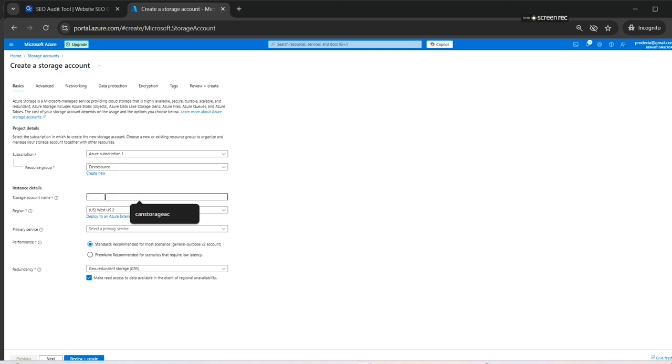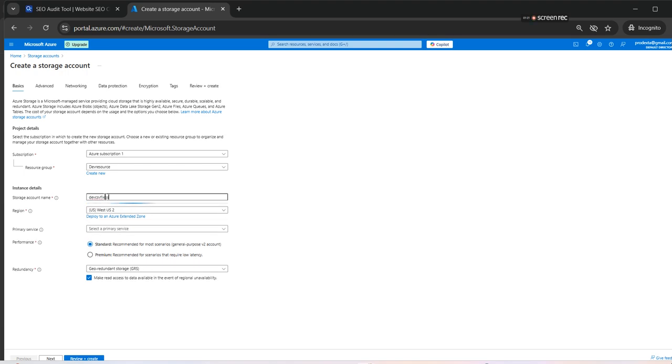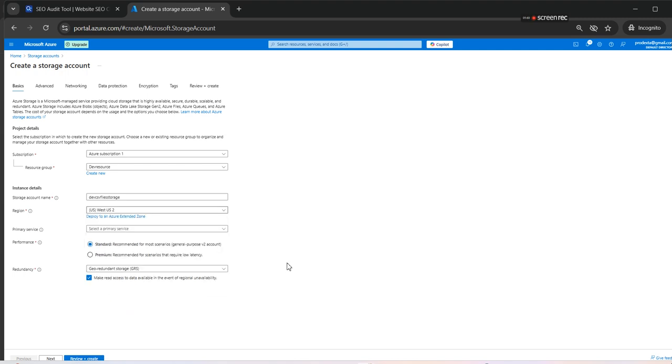Now the important thing, you have to give a name to the storage account. In my case, I will give the name something like dev csv files storage. It does some validations and selects that one. From here you have an option to select which region you want the storage account to be in. You can select the region as per the business requirements. In my case I would go with US plus 2. That is okay.